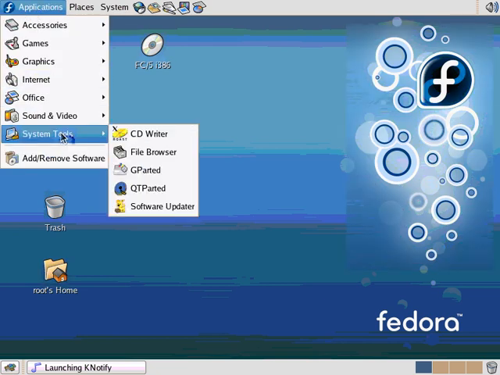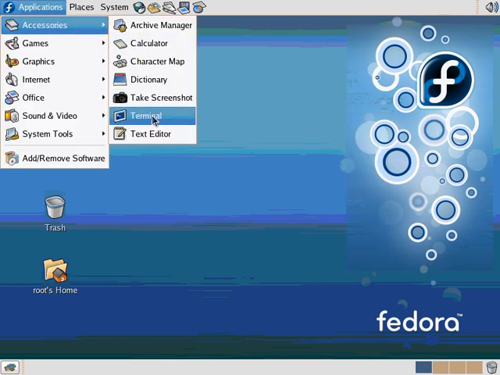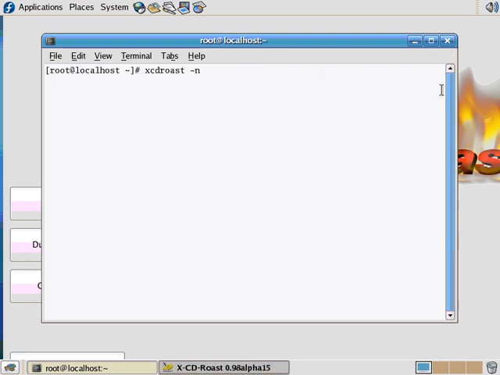And then the other one that we installed is XCD Writer. If I click on that, it tells us we need at least 1024 by 768 to run XCD Roast. So I'm going to have to run it from the command line, XCD Roast. There's a man page for it, and that's how I read about this -N option that allows you to get around the requirement for 1024 by 768. So if I run that, notice I didn't put an ampersand here. I didn't run it in the background, so it's running in the foreground in my window. So I can't do anything else with this window until I'm done with CD Roast.